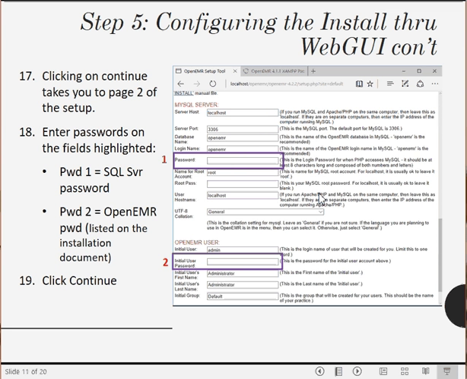Once the database is created, the next step in the installation process is to create your passwords for the SQL Server and application. Notice that the setup defaulted the login to be OpenEMR for the MySQL database and admin for the user login for the application. Once you have entered your passwords, you will click the Continue button at the bottom of your screen.